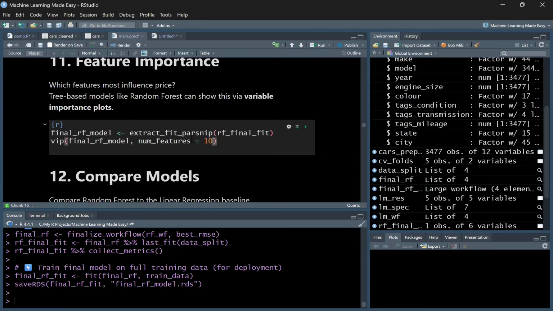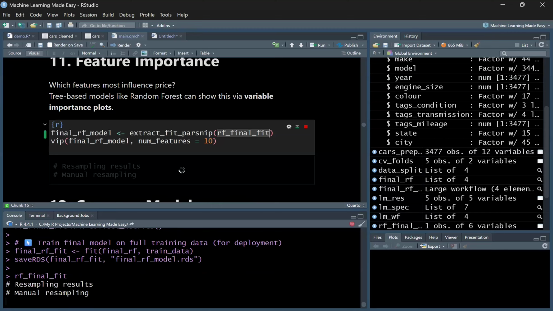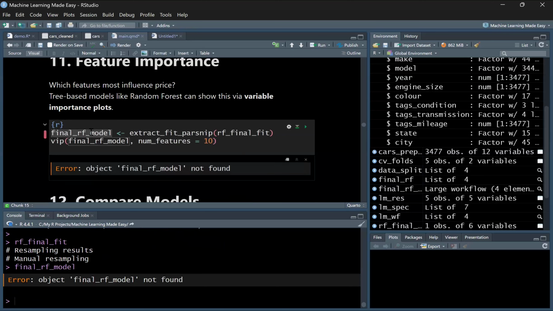So now what I want to do is this. I'm extracting the model, using this function from the fitted model here. That's the output. If you take this, run it, then you see that we have the resampling results here. It's manual resampling and all this stuff. So based on that, we've extracted the model. Then we will go into that model and ask which ones are the most influential. Okay, no, sorry. Let me run this.